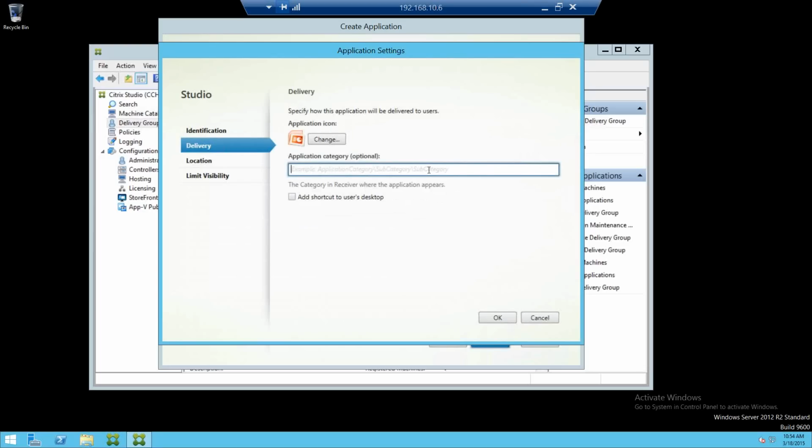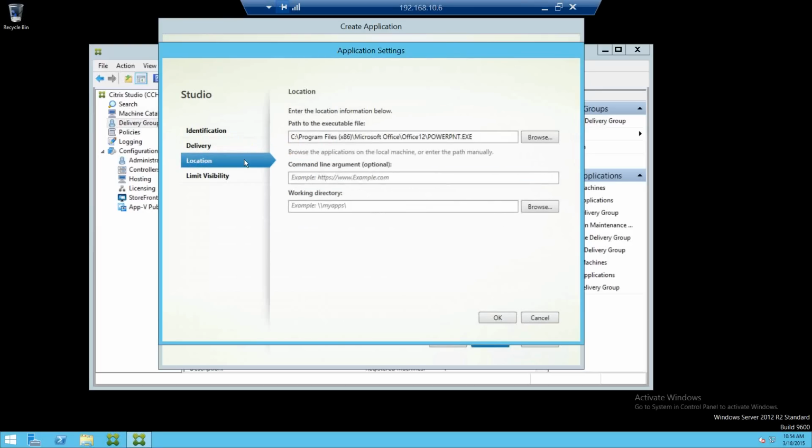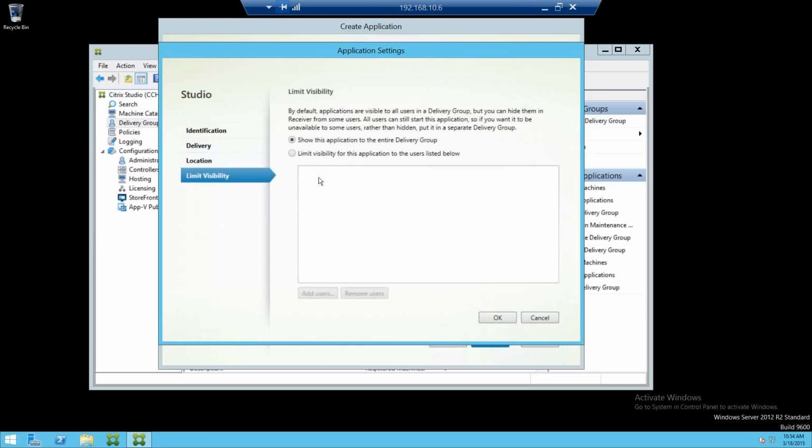I can create a category inside of StoreFront for this. So we'll call this Desktop Publishing on the system. Where is it located? So this is telling me where it's located on the server. I can do any command arguments that I need, working directory. I can also limit the visibility.